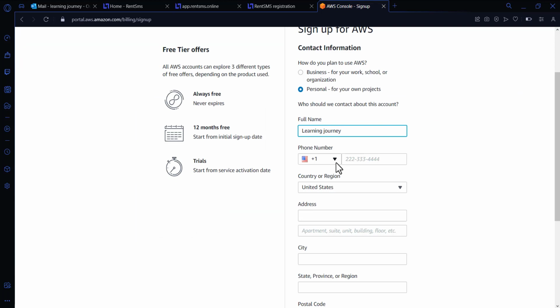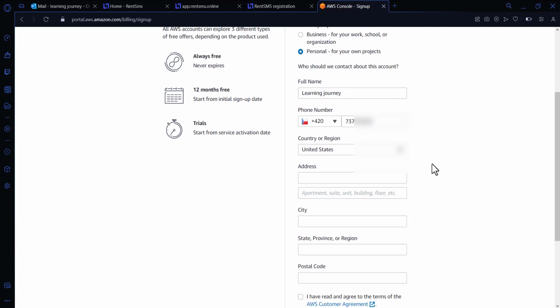I will change the country from United States to Czech Republic because my number is from Czech Republic. Now I will change the country to my country. I will type my address, the city, the state, and the postal code, and then I will check I have read and agree to the terms of service and click on continue.